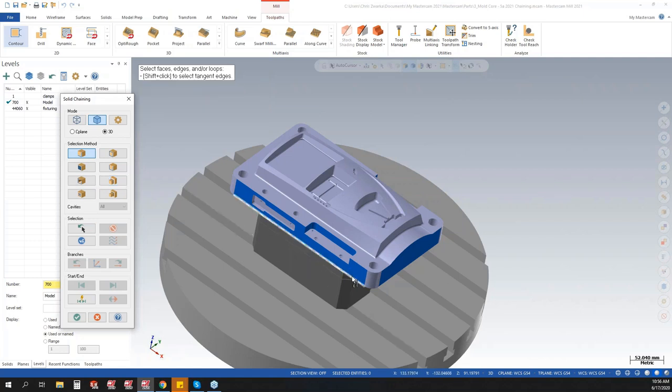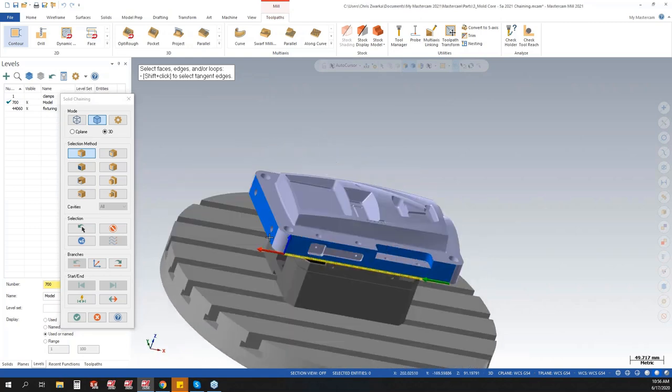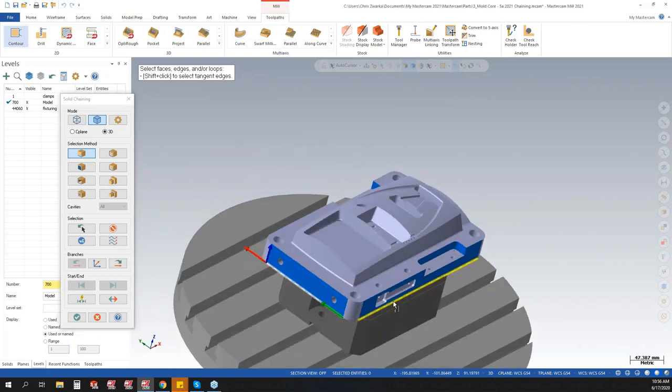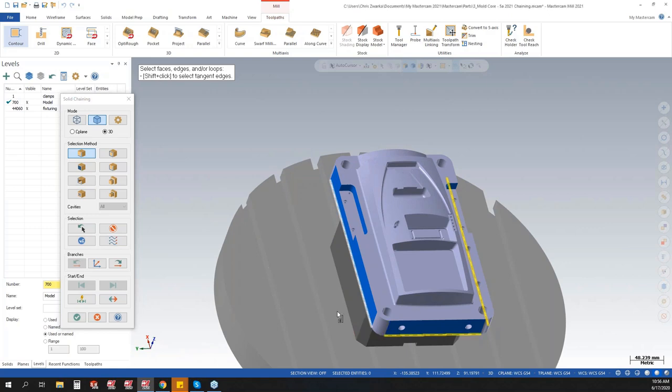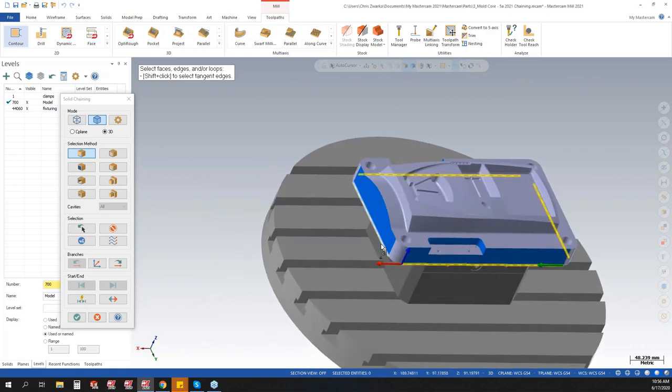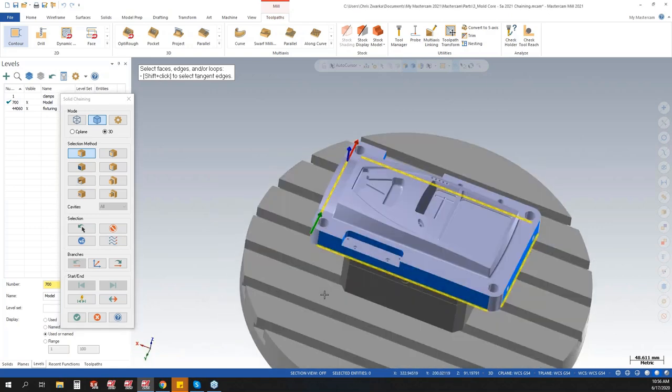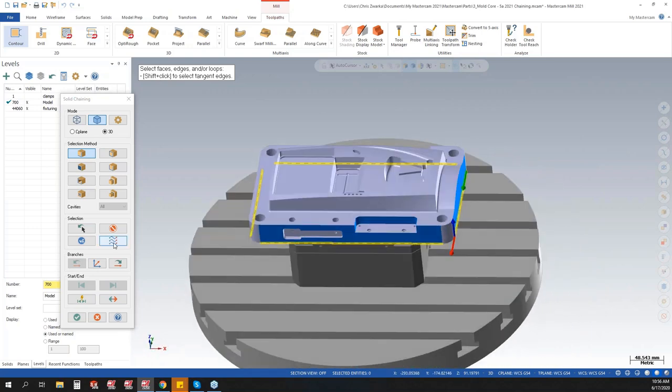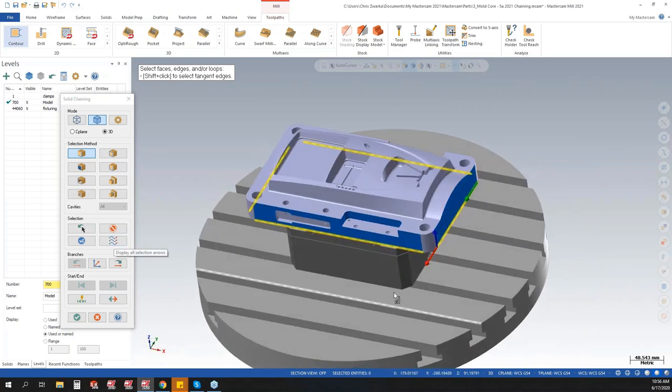And if I want to pick just an edge, I can pick these edges here for all of our square walls. Again, you can see the arrows kind of disappear as I go around there. We can bring those back with this. I will do that here in just a moment.